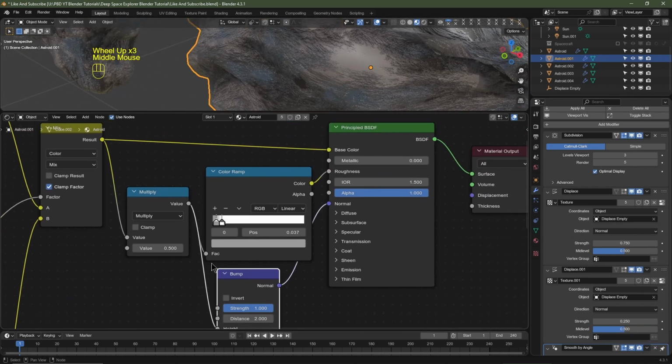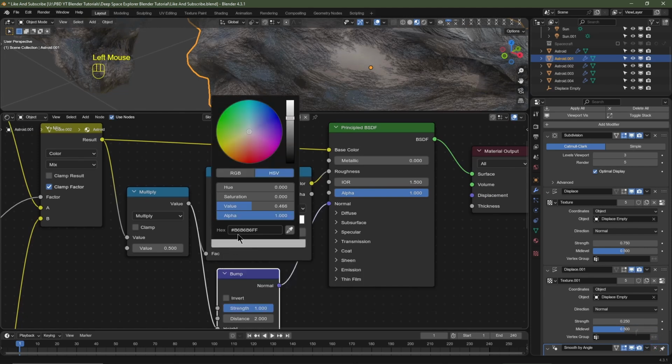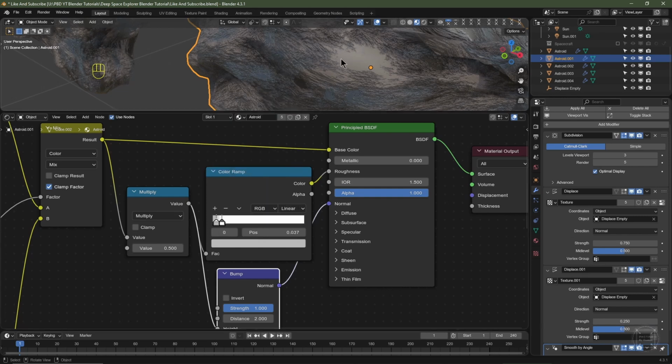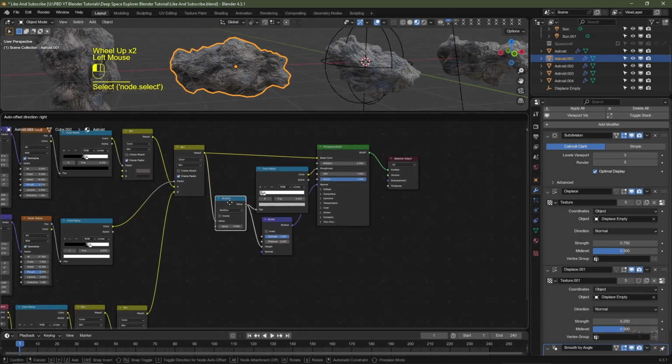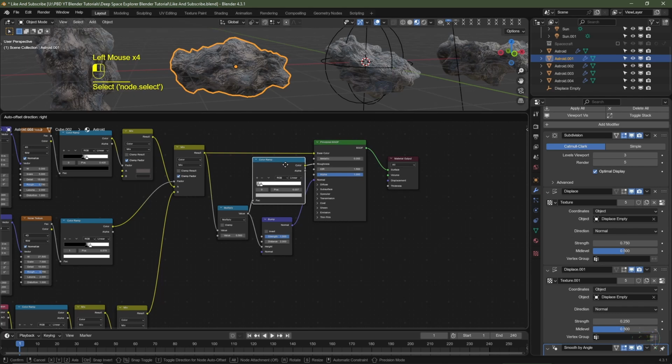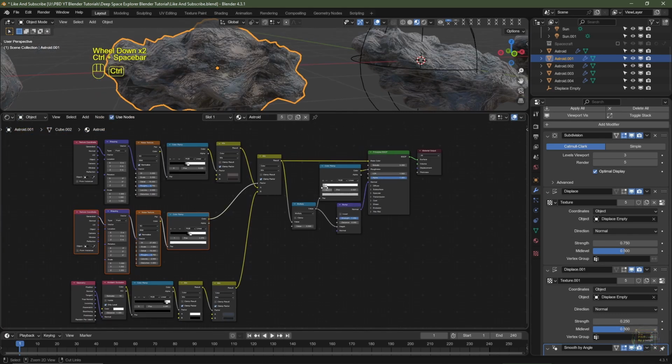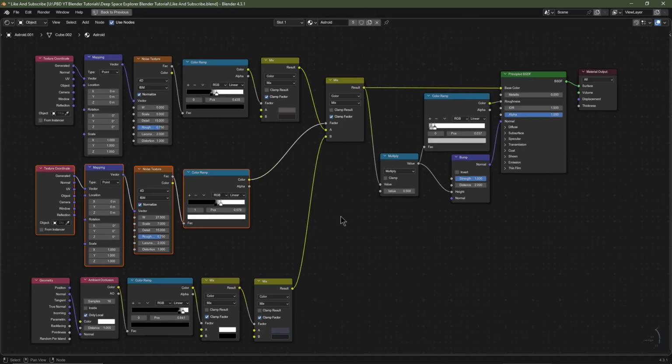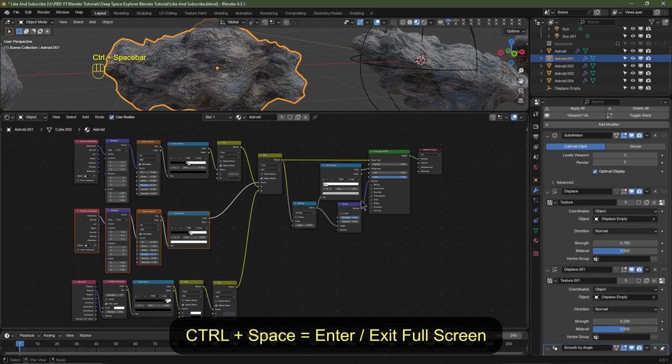Still a bit shiny for my liking, so I'm going to take this grey factor here and increase it slightly to maybe, let's say, 0.5. Just going to drag this down so we can clearly see where it's going. Neaten up these nodes. So I'll just hit Control Space, and that'll give you a preview of the nodes. Hit Control Space, and that'll enter full screen.